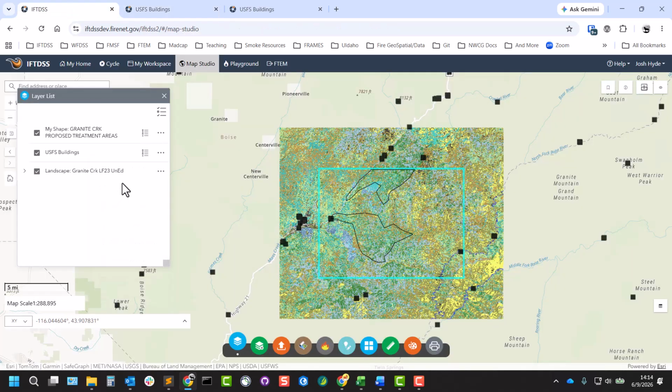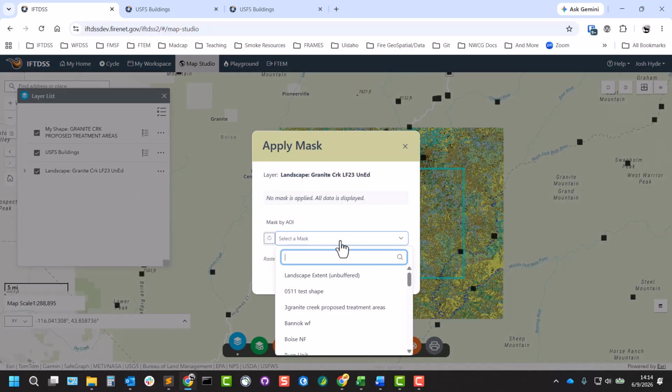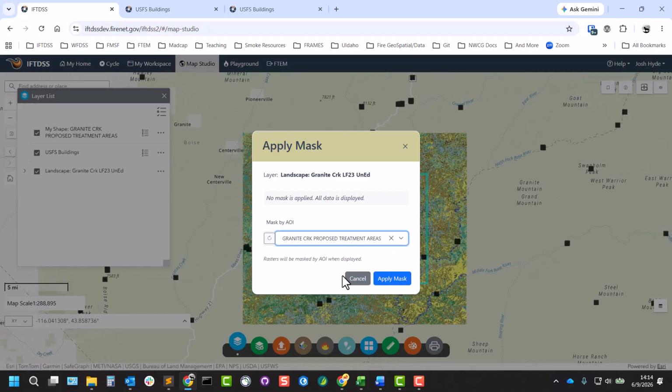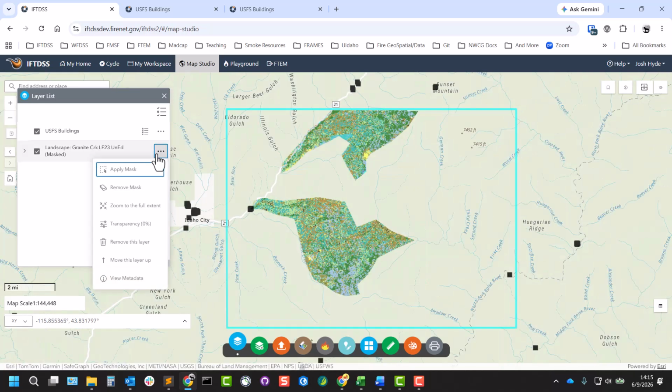For landscapes and model outputs, if I click on more options, you see the apply mask option. So for example, we've got a couple of shapes in this landscape, and if I wanted to mask this landscape to just show within those shapes, I could do that with apply mask. Click that option. Select the shape to constrain this to, and we've got a search feature, so we don't have to scroll forever. So I'll click Apply Mask, and that mask has been applied. If I wanted to set this back, I could click Remove Mask.